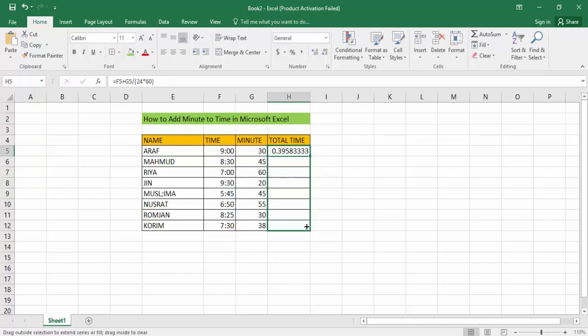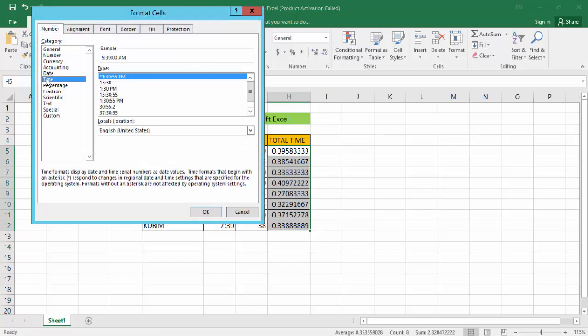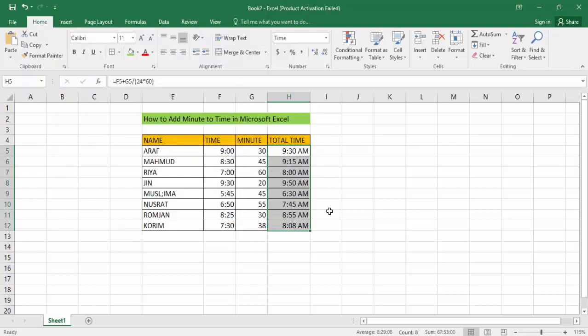Let's select all your columns. Now on the keyboard press Control 1, then click the Time option, then click the HH:MM:SS time format. Now click OK. That's it. Then we show the add minute to time in Microsoft Excel.